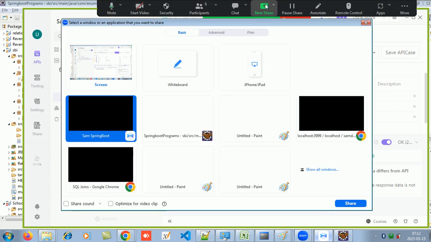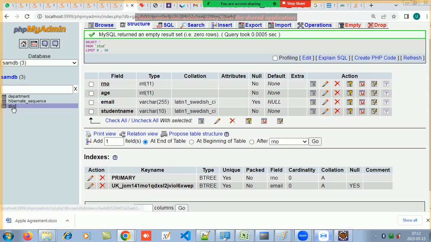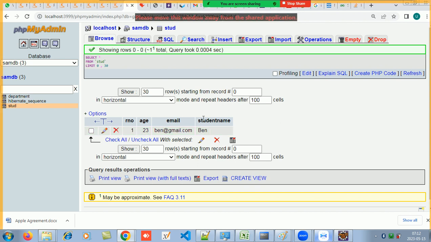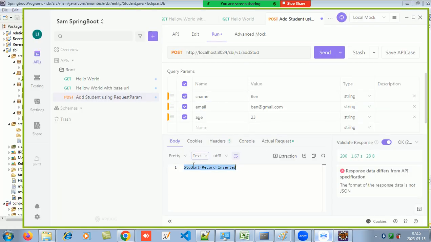And if you want to verify in the database that it has inserted, you can click on the stud, and you see this automatically got incremented. I didn't pass this because it was auto increment, and this is what I passed. I got this message record inserted successfully.